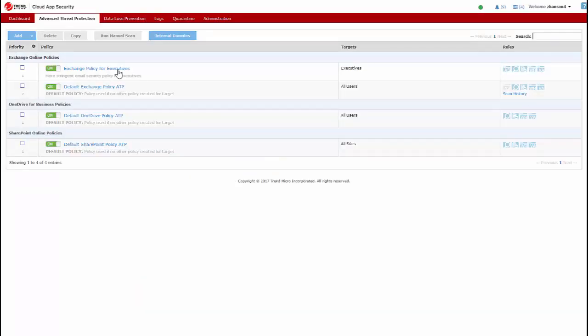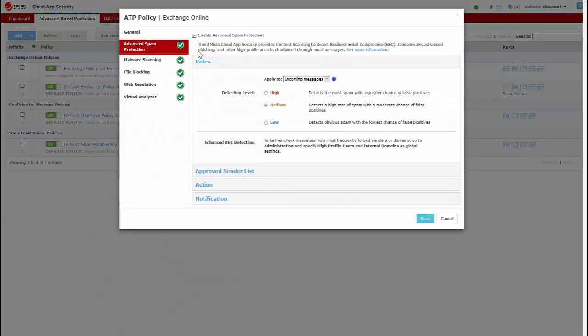Now, let's take a look at how we set up a policy to block internal threats for Exchange Online. Enable Advanced Spam Protection to allow the anti-spam engine to detect BEC, ransomware, and other advanced phishing. Then apply the rule to scan all messages instead of incoming messages only. Now, we have a policy to catch both incoming and internal threats, including BEC, ransomware, and more.